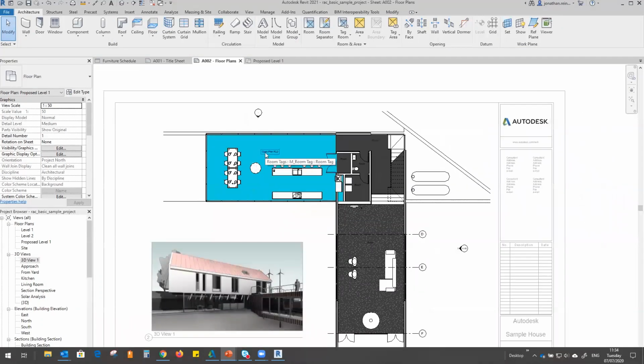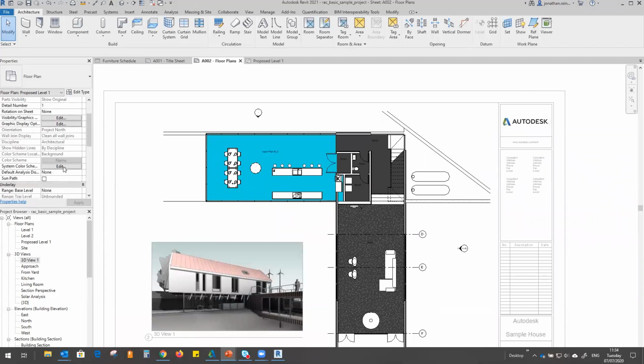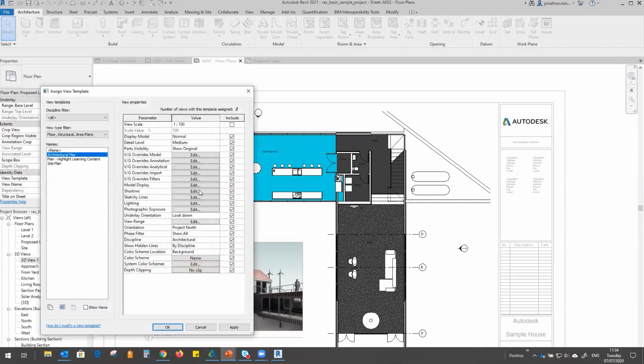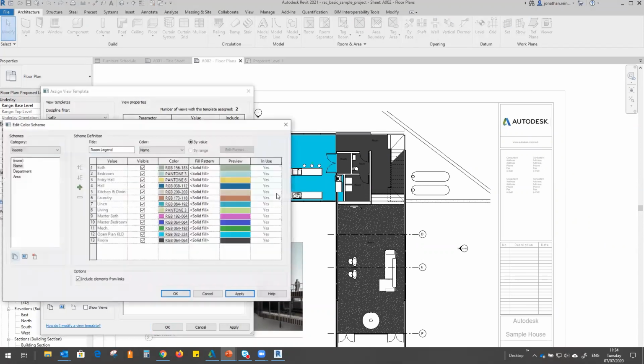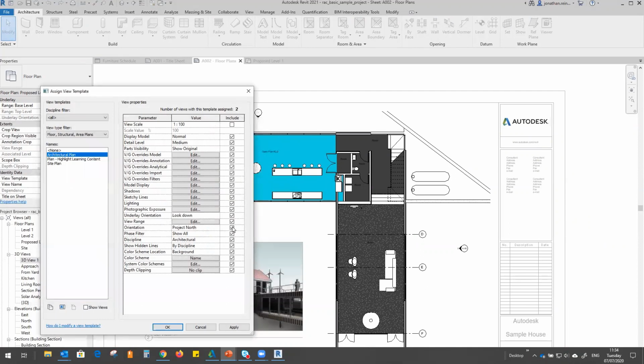The reason that is changing color is because, as we saw earlier, you can create something called a color scheme. The color scheme on this particular Revit template, as we can see here on the left-hand side, if we go into color scheme, is set to room name. So we can see that it's created a new color here, open plan KLD, and that was automatically created as well. I can turn off this color scheme if I want. So I'm just going to turn off this color scheme and hit apply on that.